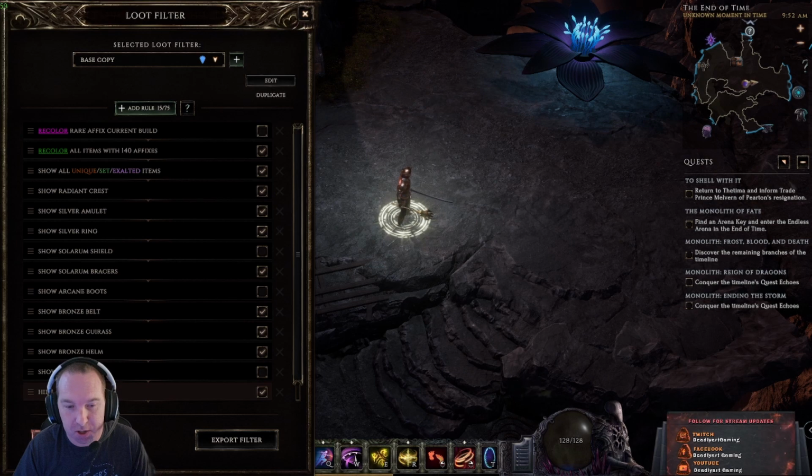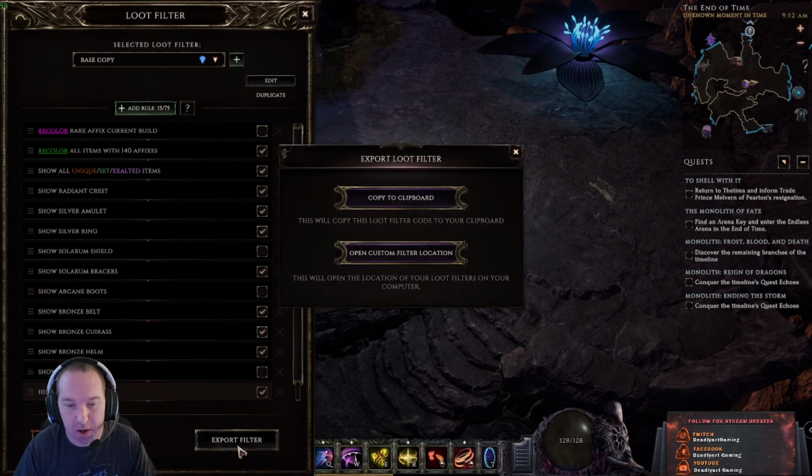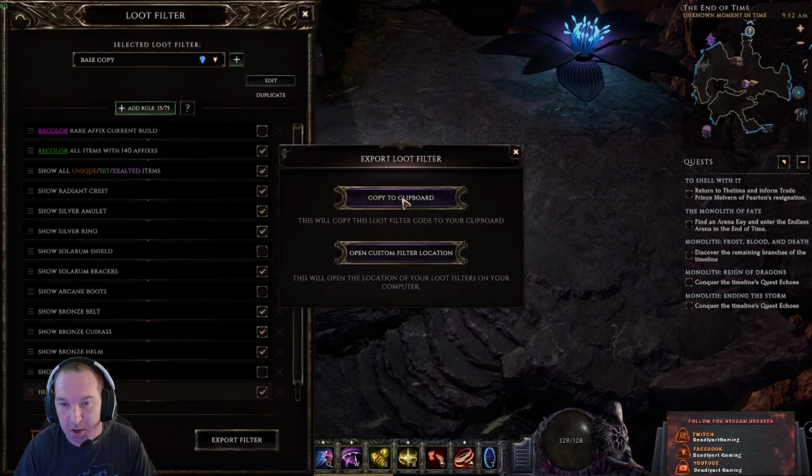And then if you want to delete one, you can export filter, which will bring up the clipboard or the folder.